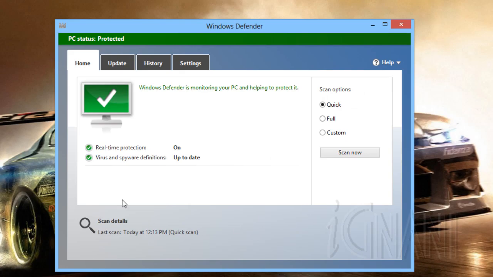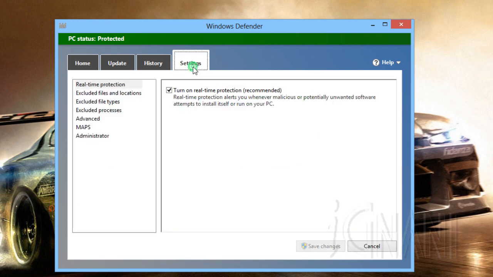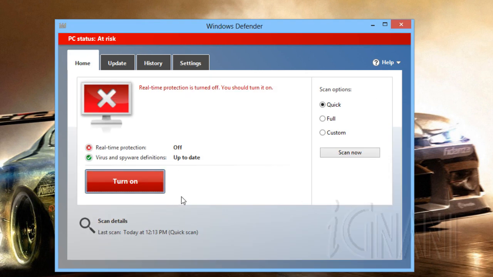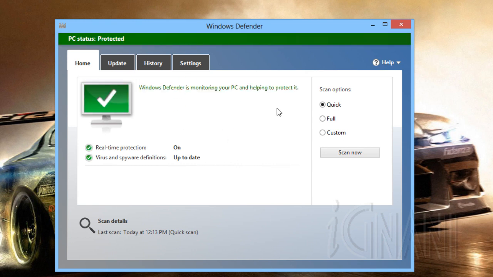This is the Windows Defender interface. The green bar at the top shows the PC's status as protected. Let me turn it off and show you how it looks. Go to the Settings tab, and uncheck Turn on Real-Time Protection. As soon as you click the Save Changes button, you can see the green bar turn to red with the message, PC status at risk. If you go back to the Home tab, you can see there is a red button. Click on it to start real-time protection.